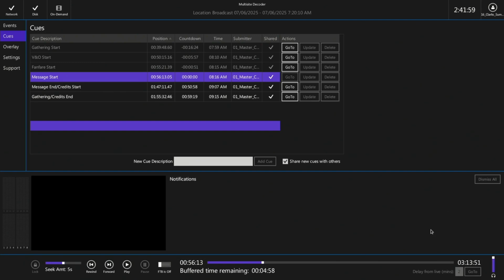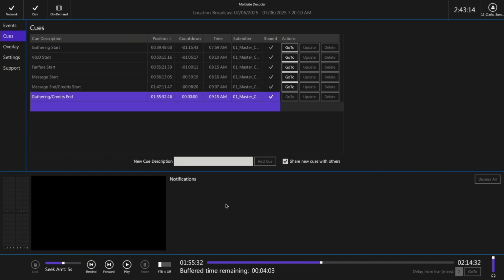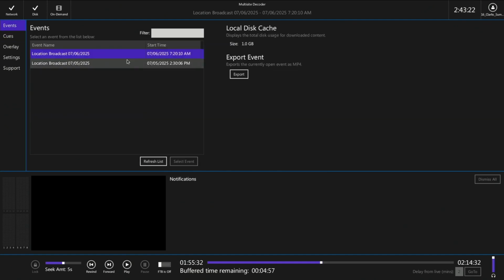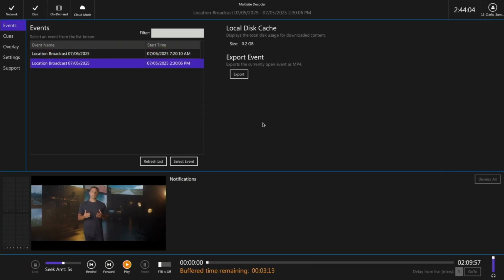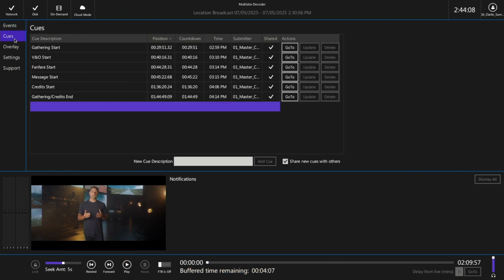Once you're at the end of the gathering and you're ready to switch to the next gathering, you'll want to go back to the events page up in the top left, and then you're going to want to refresh your list. You can click once to select it and then hit select event, or you can double click the event and it'll do the same thing. It's going to ask me to clear my cache, which I will. And once it loads, then you're ready to go. You can go back to your queues page and get set for the next gathering.